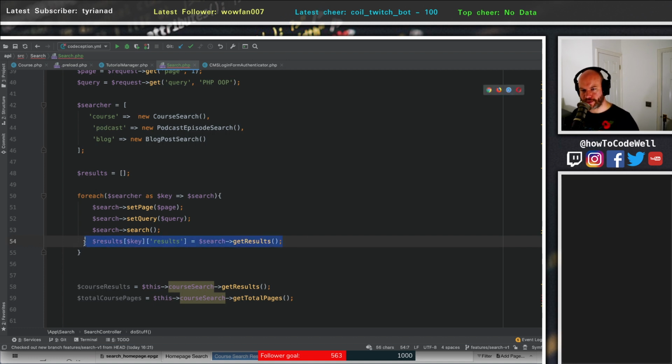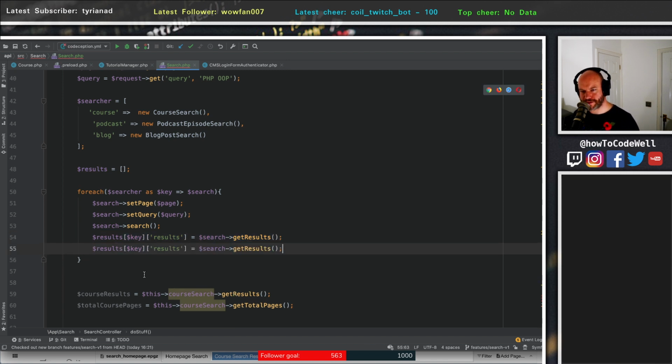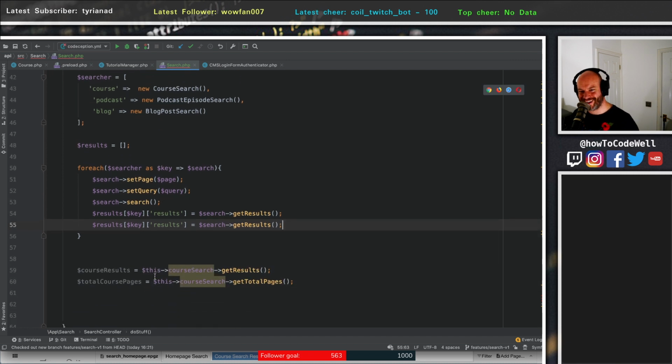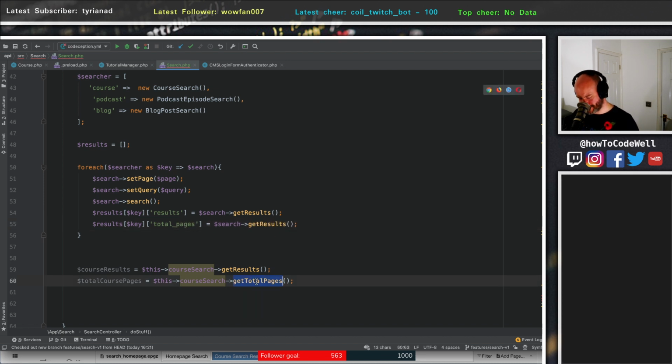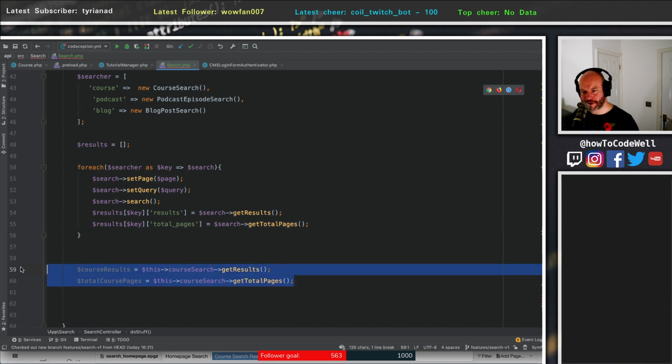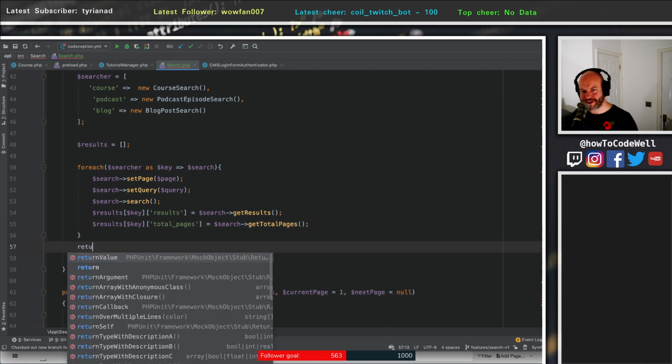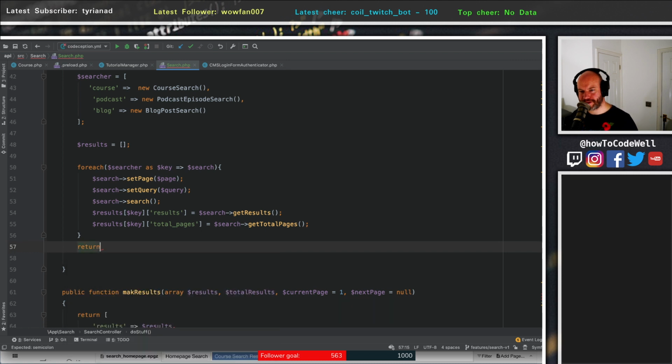And then down here we would have, I'm in my happy place now. I'm far away from Jira. So this would be total pages. This would be get total pages. So a whole bunch of pseudocode just thrown in, and then return results. Boom.